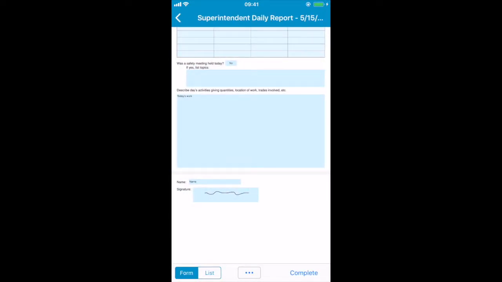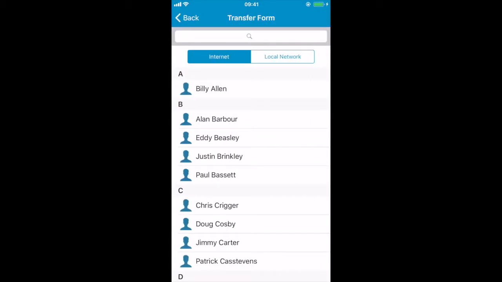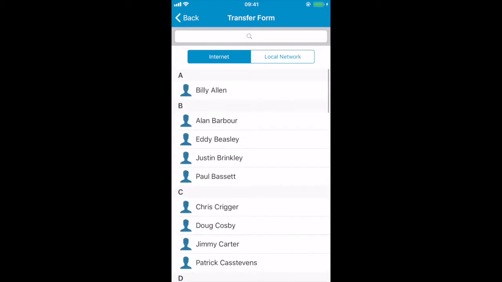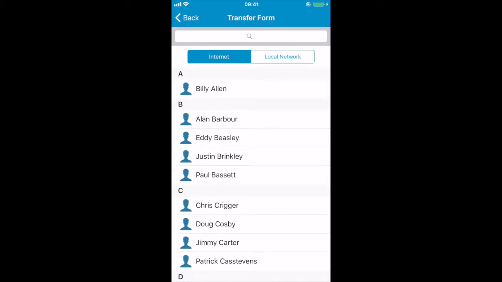The next option in the 3 dots menu is Transfer. If you tap this option, then you will see a list of names of other Omega GoFormz users. If you have a form that needs to be filled out partially by one of the people on this list, then you can transfer the form to them and it will keep all the markings you have made previously.